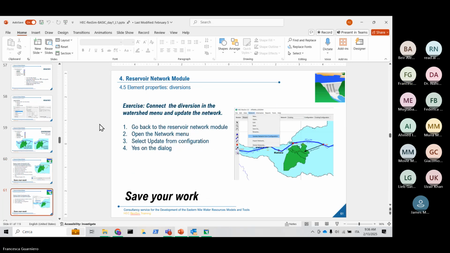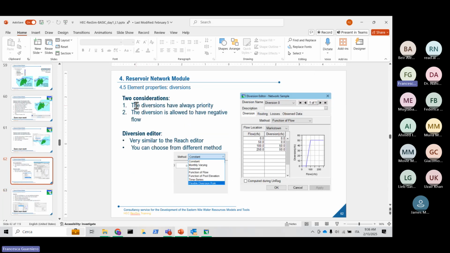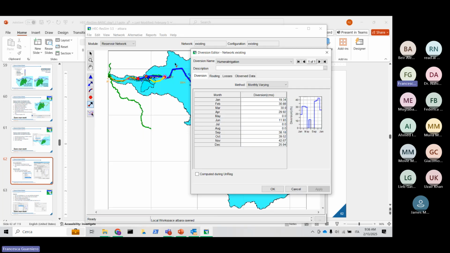Diversion. Okay, the diversions always have priority. So all the flow that is coming from the upstream reaches goes inside the diversion first of all, and then if there is some remaining flow, it goes through the reaches downstream.